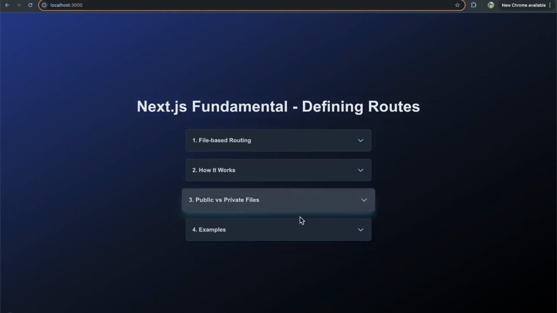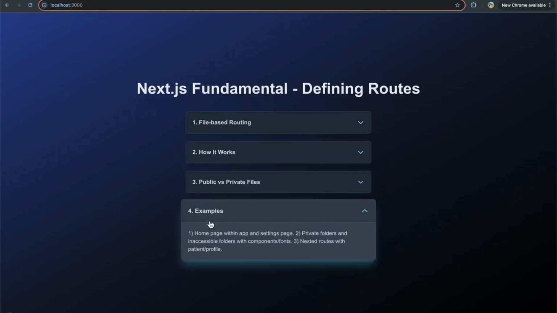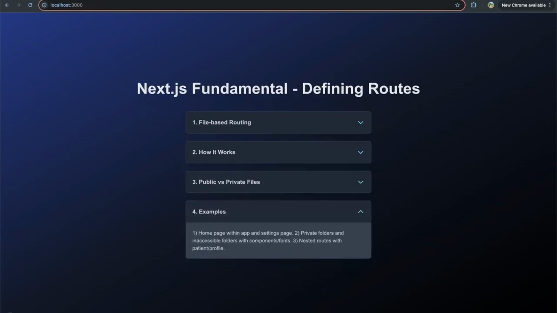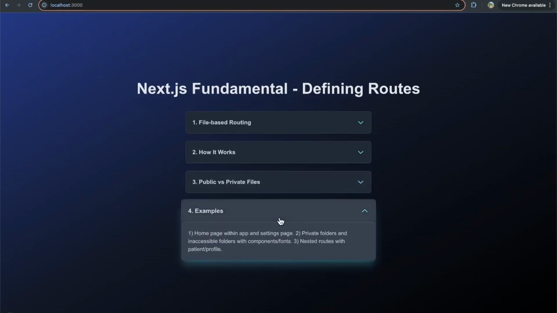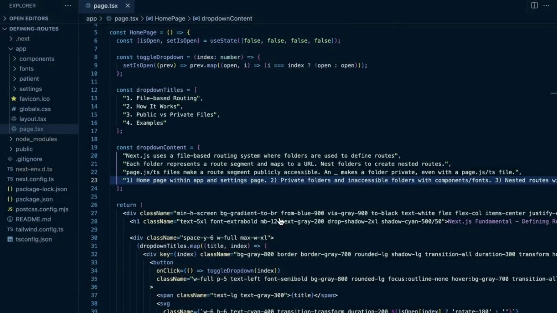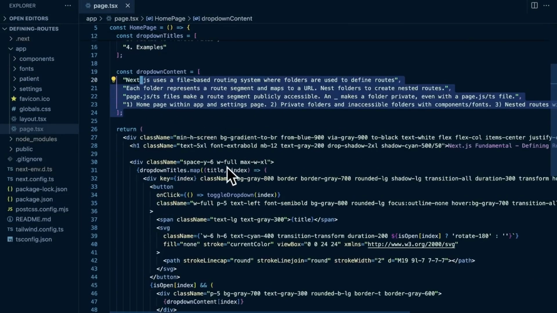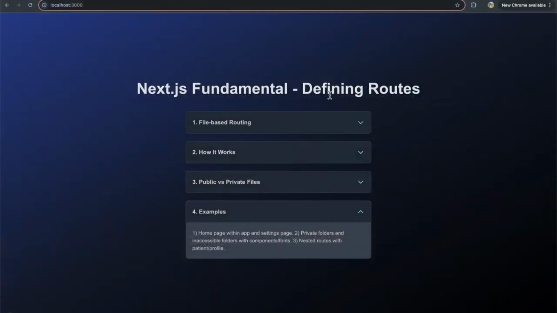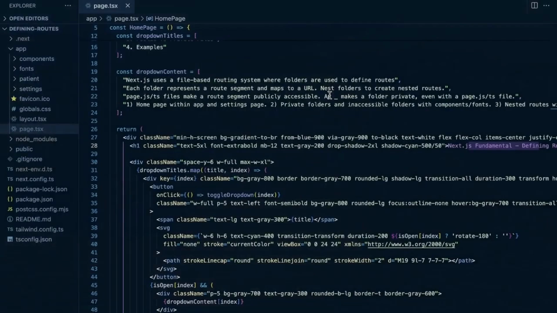So let's get into examples of this. First, let me show you what folder is going to map to this home page, and then I'll also show you a settings page that I have set up. If I go to the code here in VS Code, what you're going to see is I have my home page here. I have my drop-down titles, my drop-down content, and this represents my homepage. You can see Next.js fundamentals, defining routes. It is the same thing that we see right here. So that is indeed my homepage.